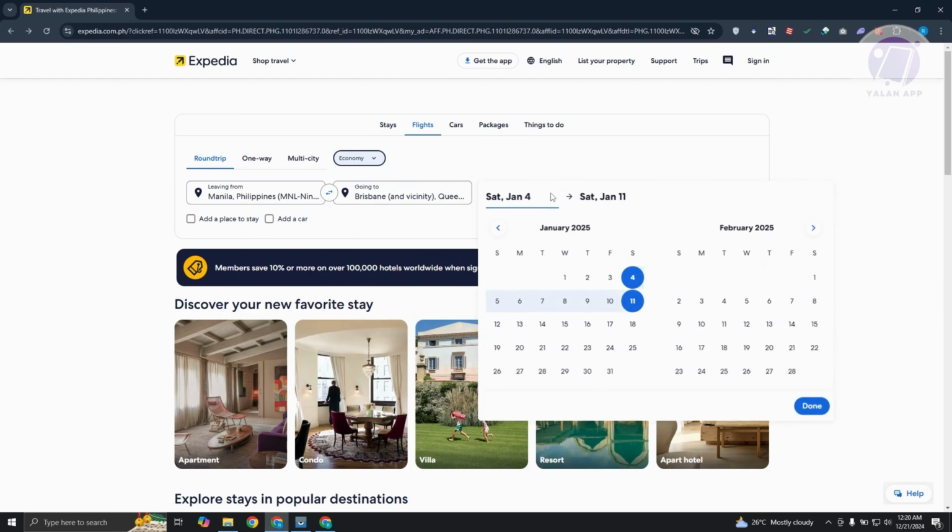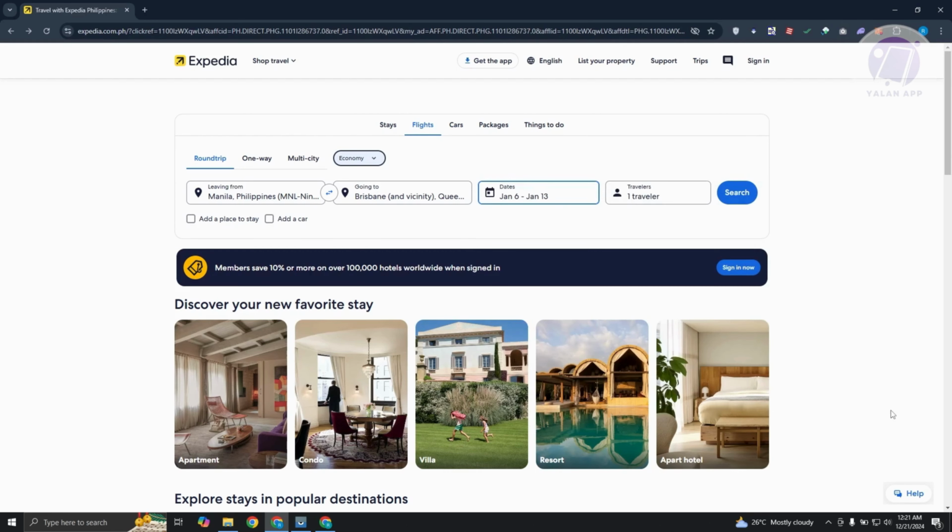Now, you want to specify the date. In this case, maybe I am leaving on the 6th of January and I'll be returning on the 13th of January. Let's click on done. From here on, you could add a place to stay or add a car if you want to add those. But for now, let's click on search.